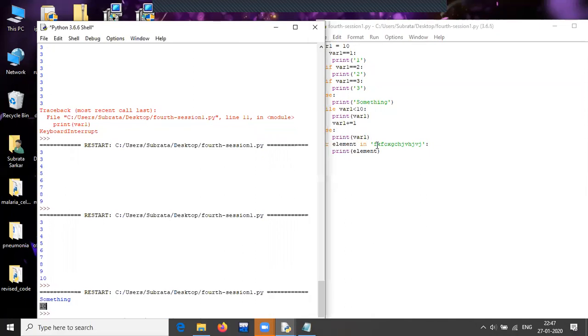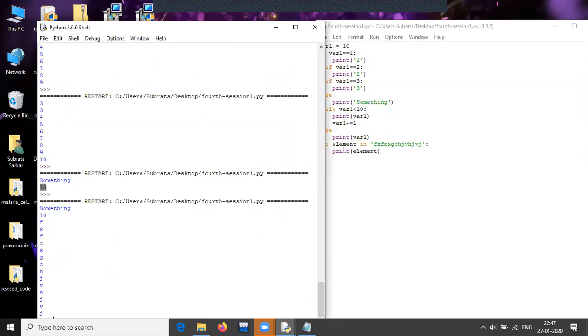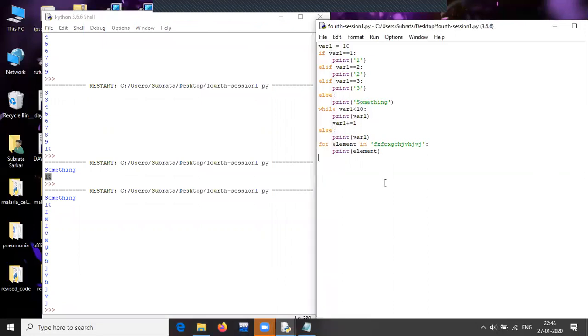So let us save and run. As we can see, the string is being iterated and the characters are being printed one by one. So it starts at x and it ends at j. So this is how the sequence is being iterated using the for loop. Let us also check for the list and the tuple. So same thing.